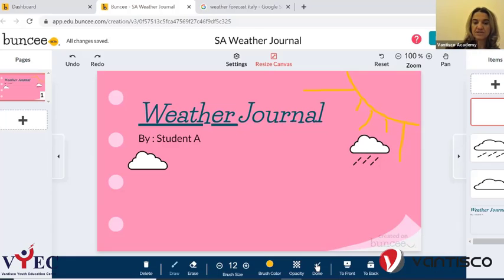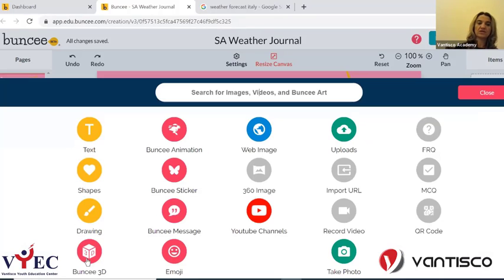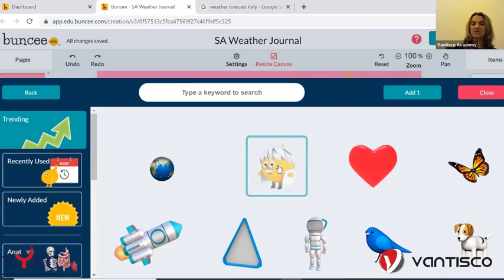And once you are done, you just have to select the tick so that you are back to the main view. You can just select any other item. Okay, now we want to add another item. For example, we're going to try the Buncee 3D. Buncee 3Ds are very nice. Maybe you want to add this one here.